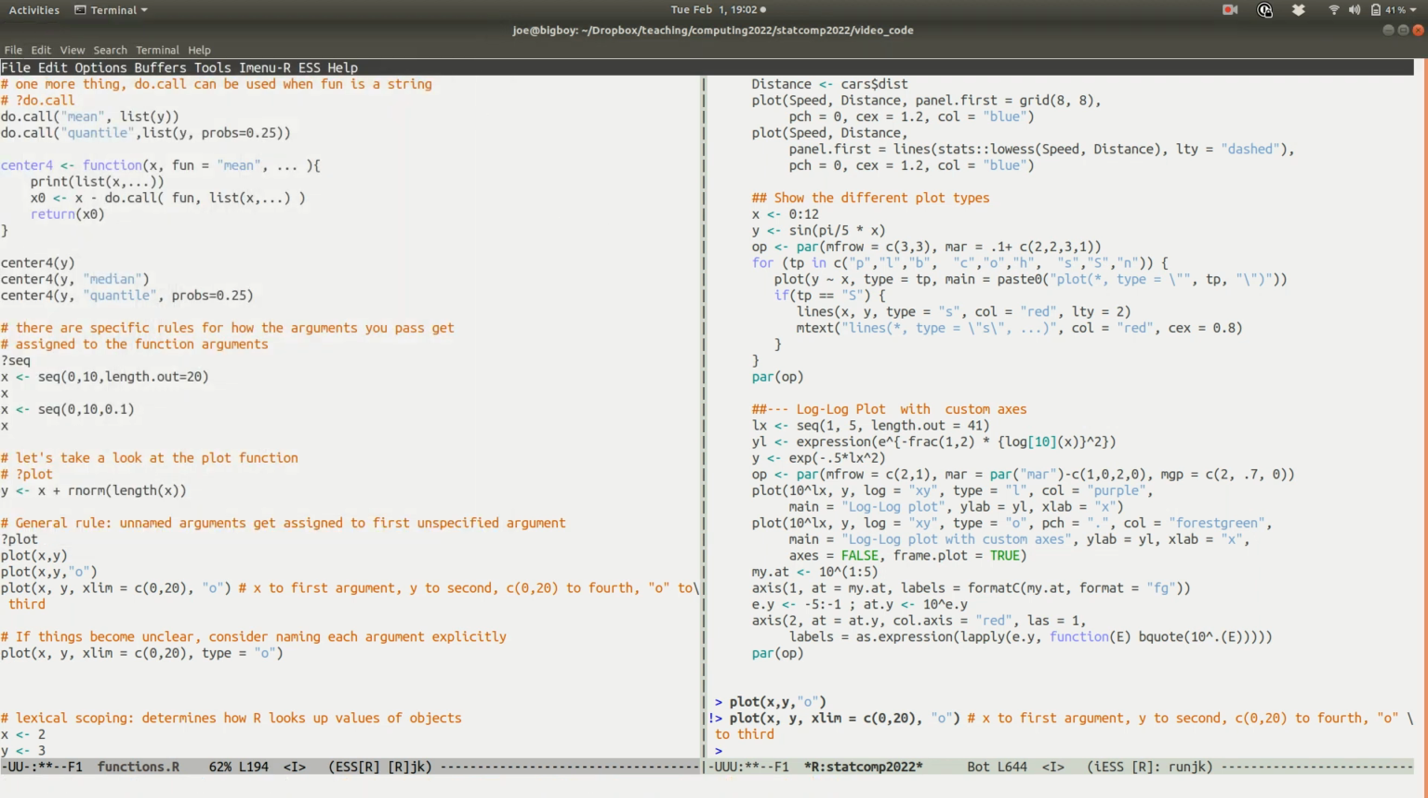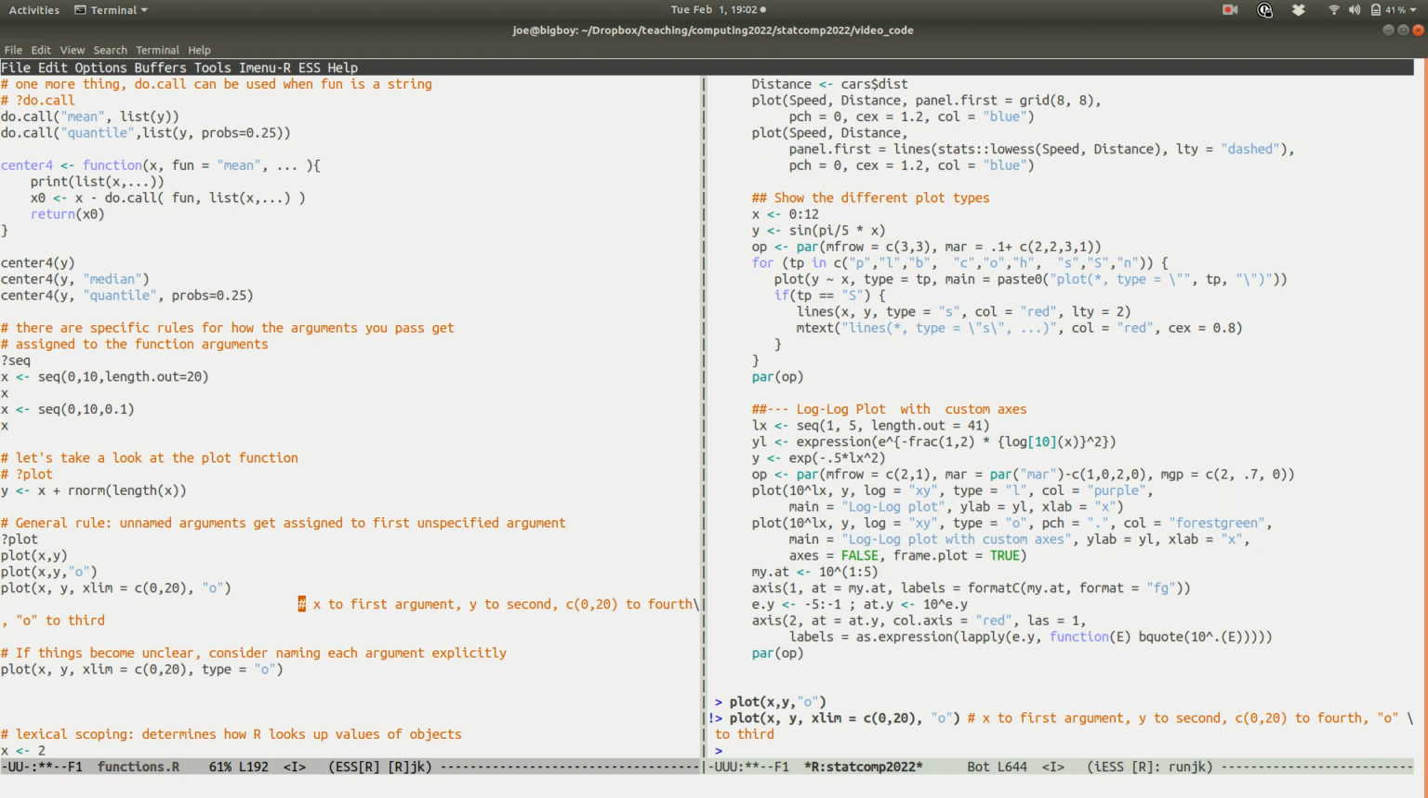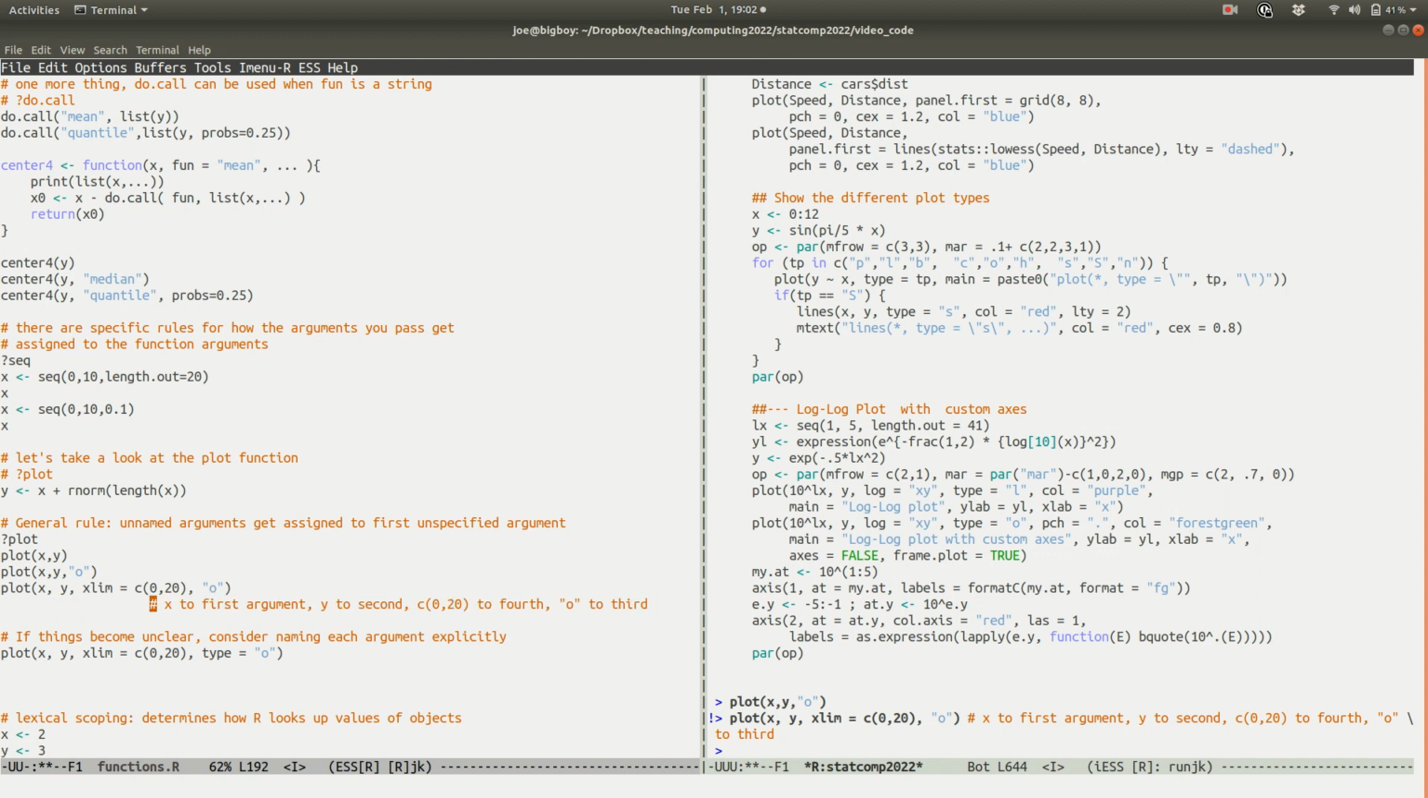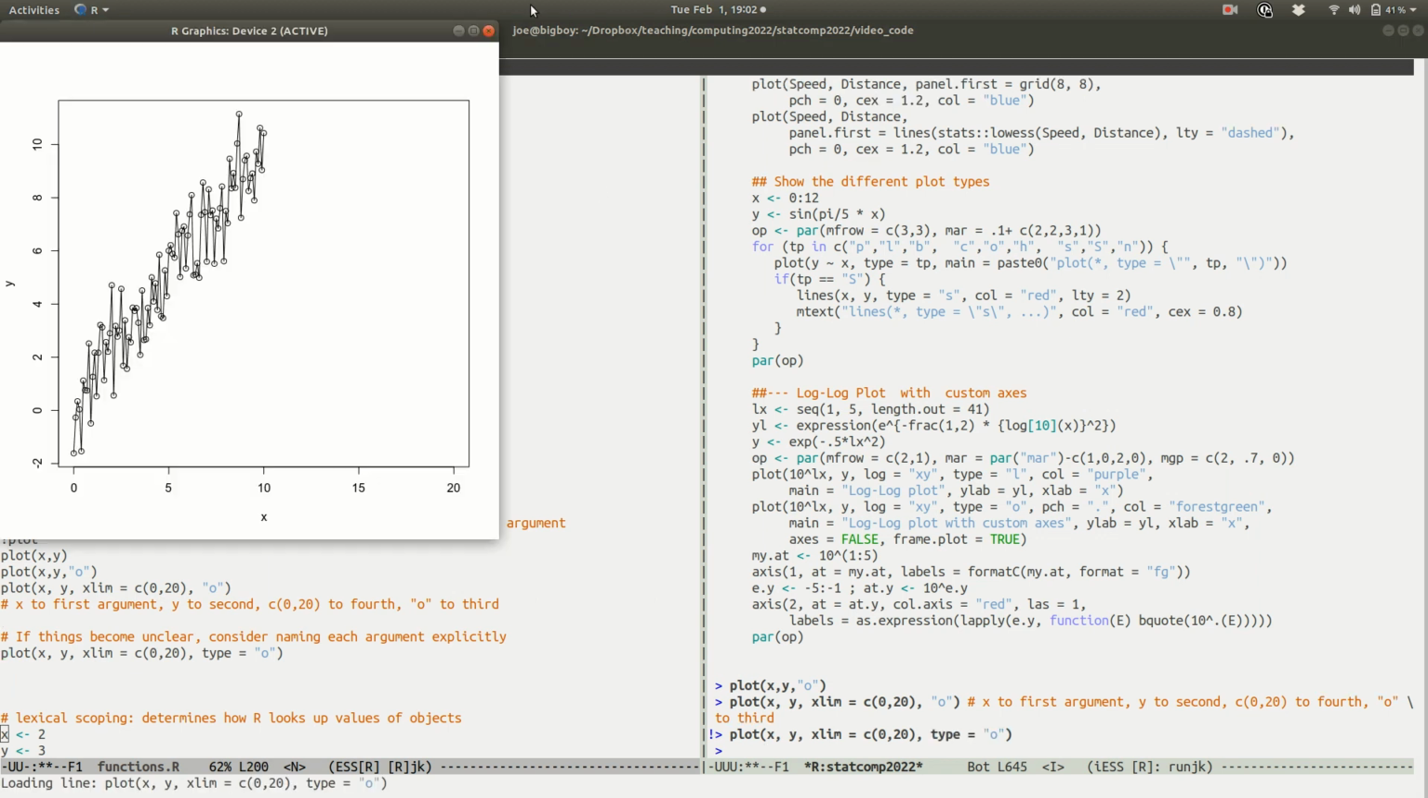Now again, if things become unclear, it's probably a good idea to just name the arguments, and then anyone reading your code can know exactly what you intended to do and what the code will do. So this works. This is probably better.